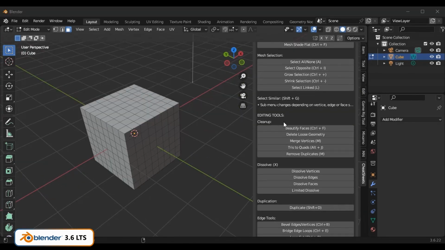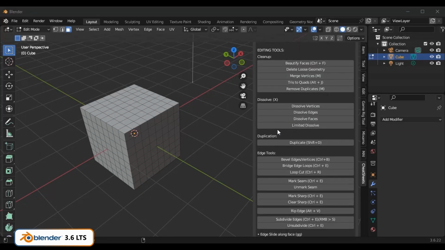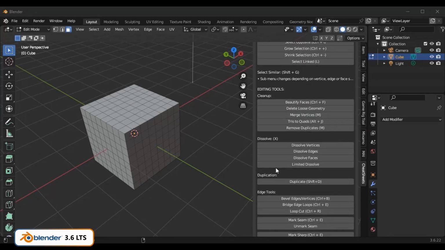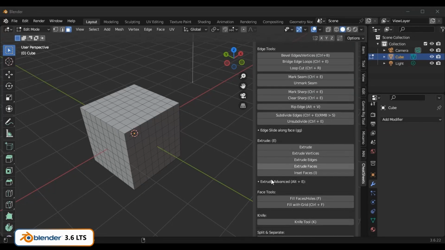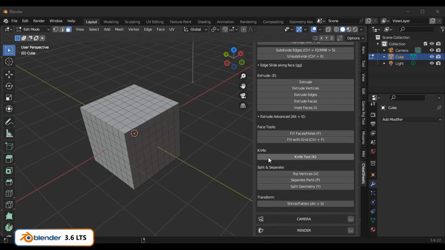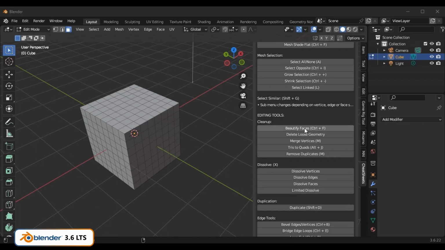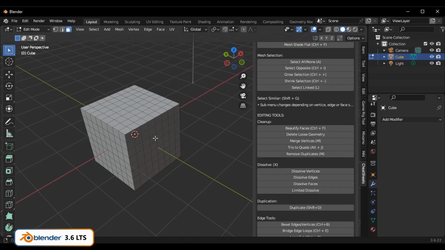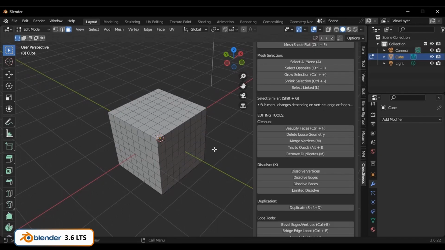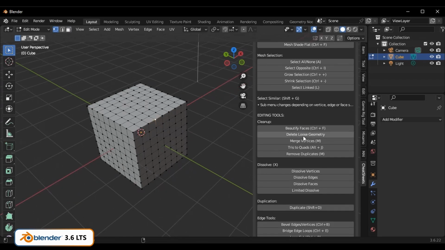In the next section, editing tools, we're going to go through some subsections such as cleanup, dissolve, duplication, edge tools, extrude, face tools, knife, split and separate, and transform. In cleanup, I can't really show you beautify faces because I don't have a dirty mesh. So I'm going to leave some of this for you to discover for yourself, but I'll show you the ones that I can show you just with this rudimentary example. A couple of these examples here, I'm just going to give a verbal description of. Delete loose geometry.